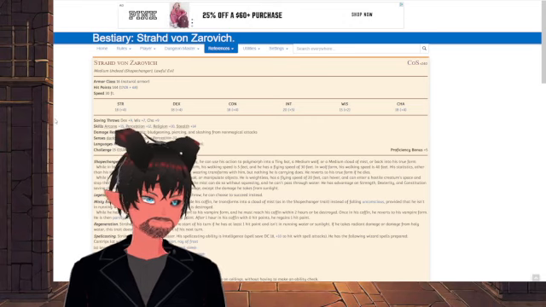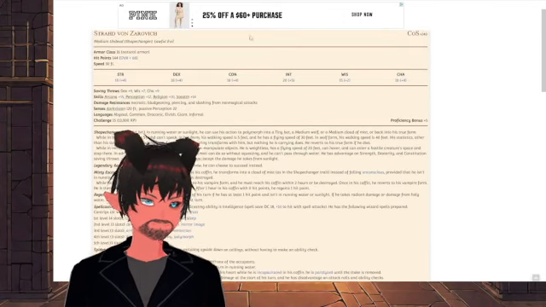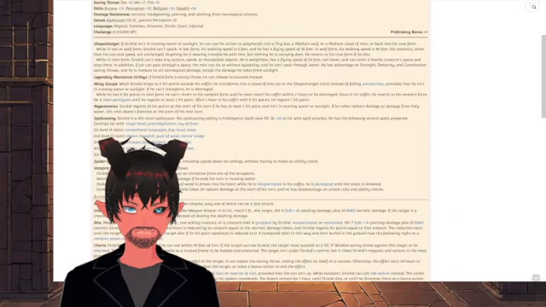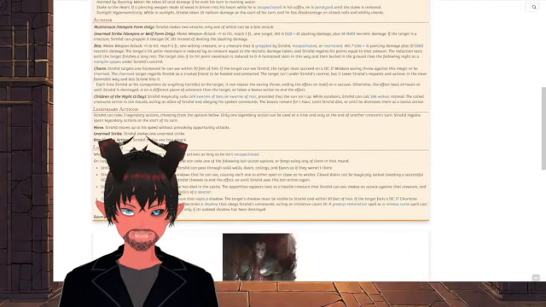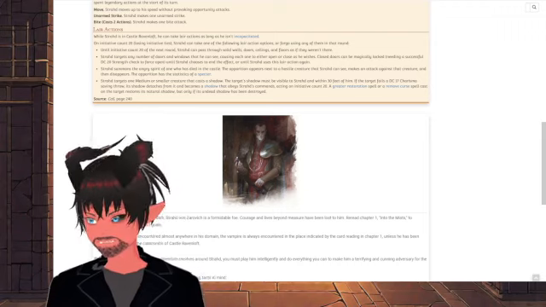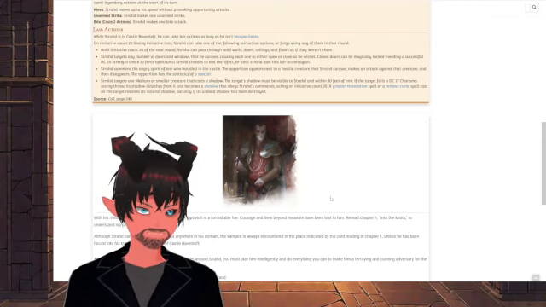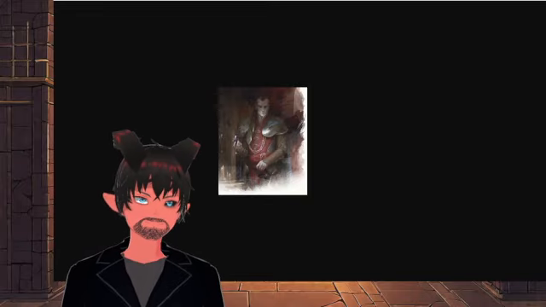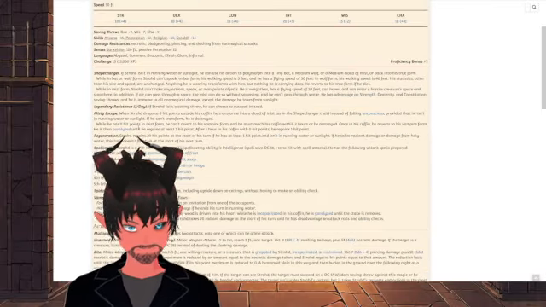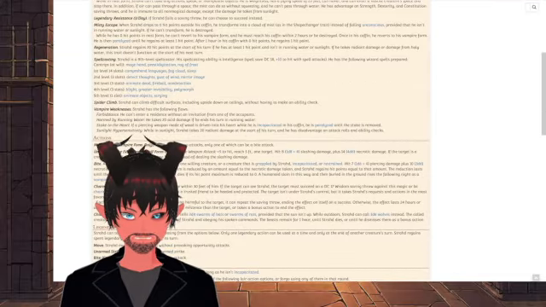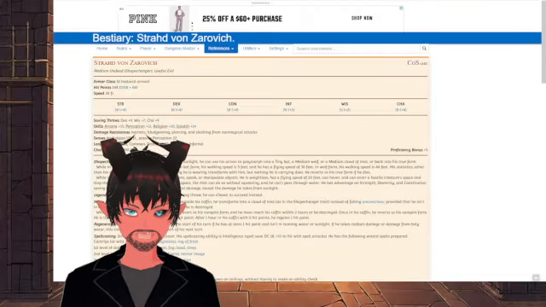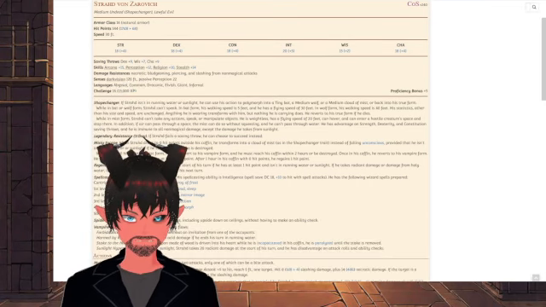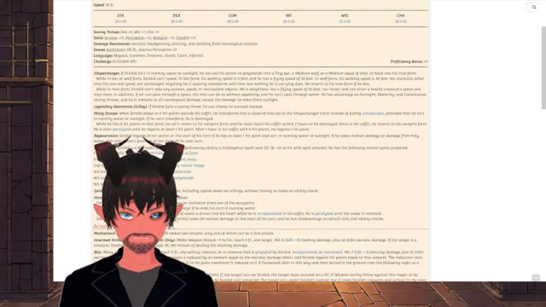But that is Strahd's stat block. It's a bit meatier than what we've been going over, and you see it provides a nice picture of the man. And we will get down to more of these later. I'm trying to cover all of these, and I know this section is going on a bit long.